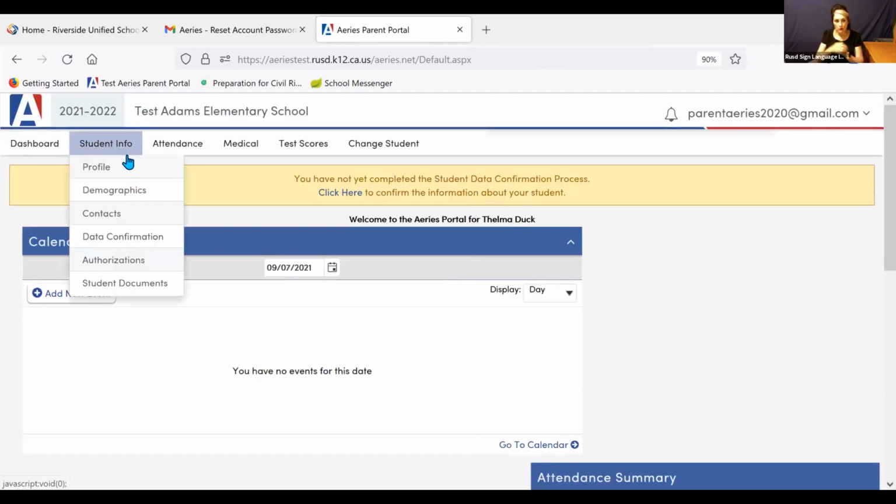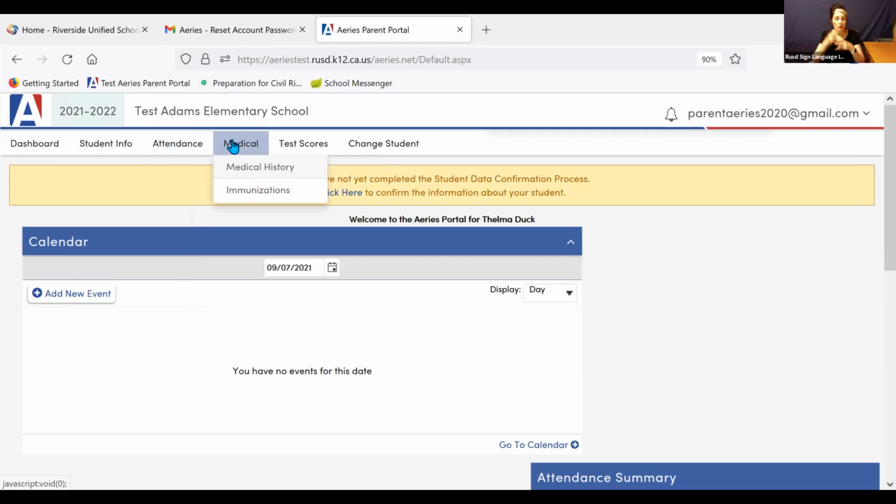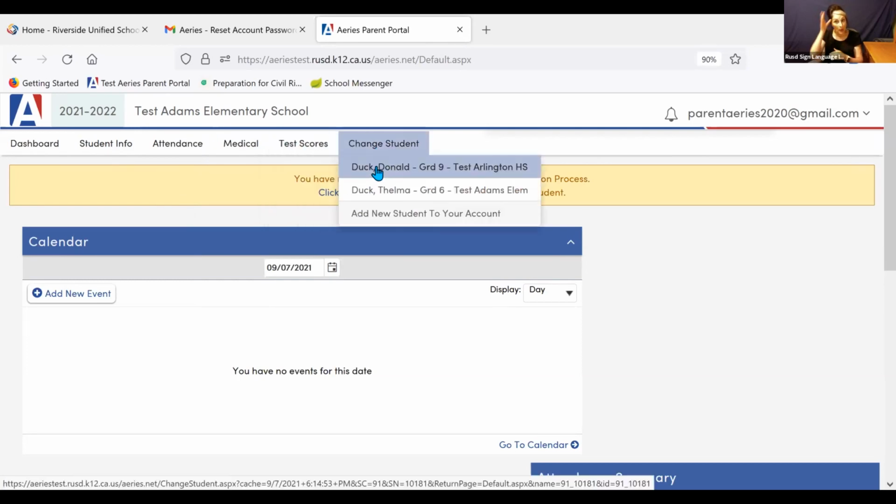You still have access to all of the other information, such as the demographic information, the contact information, and the authorizations that you may have selected. You are able to see those. Any documents that you have uploaded into data confirmation will be under the student docs area, so you'll be able to view those if you need to. Of course, the attendance, the medical history, the immunization records, and the state testing information are still available to parents of an elementary school student. Hopefully that answered your question.